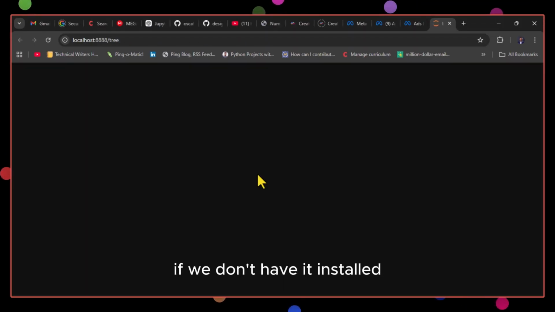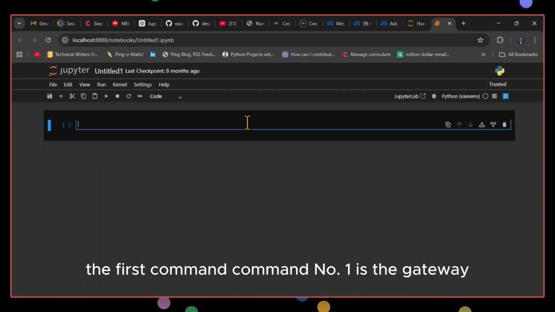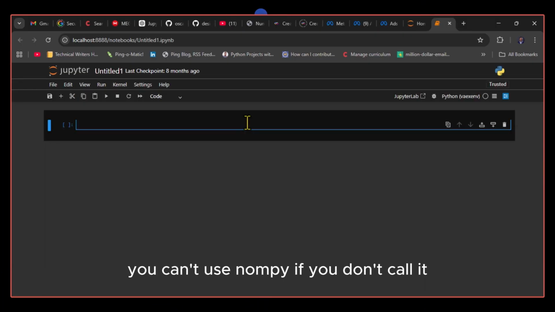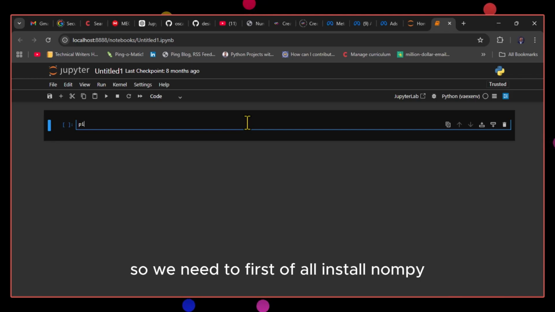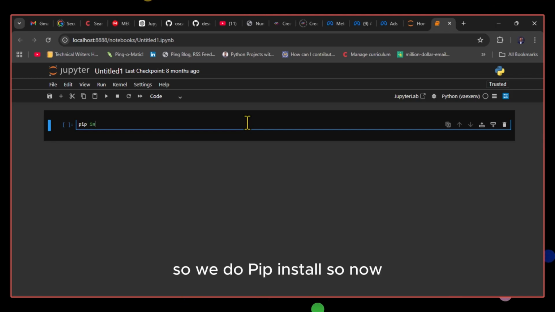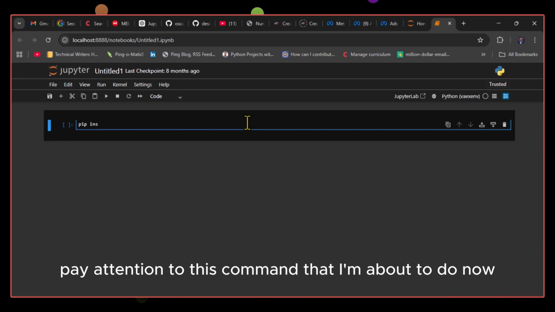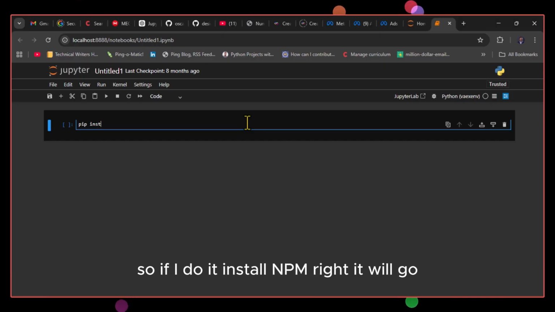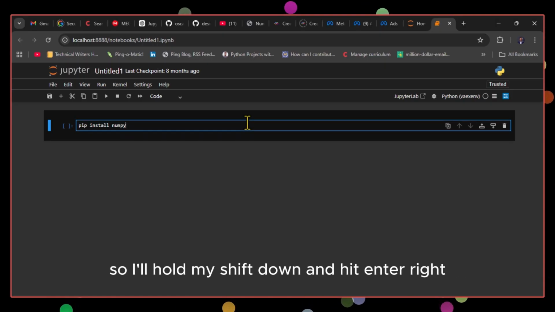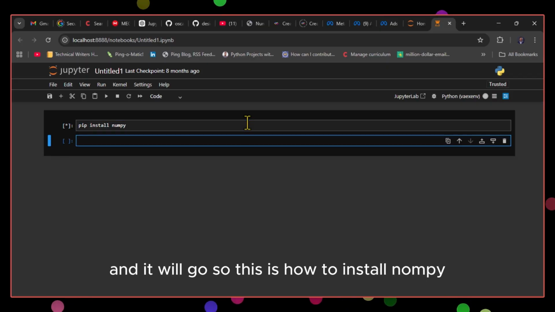Run Jupyter Notebook. The first command, number 1, is the gateway. We cannot use NumPy if we don't have it installed, so we need to first of all install NumPy. We do pip install. Now pay attention to this command that I'm about to do. If I do pip install numpy, I'll hold my shift down and hit enter, and it will go. So this is how to install NumPy.